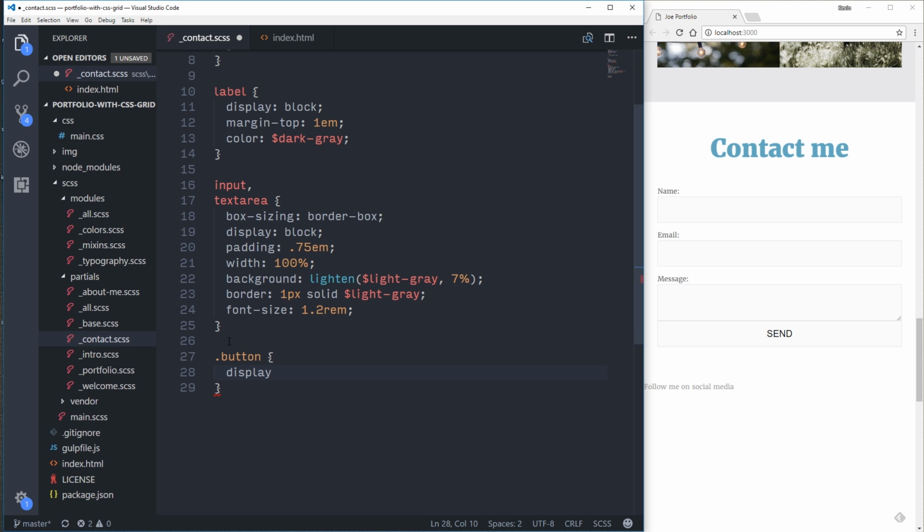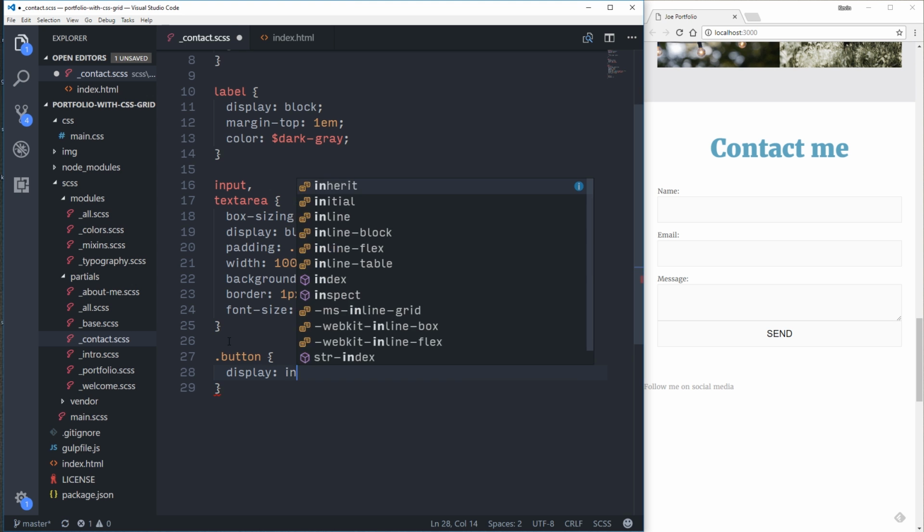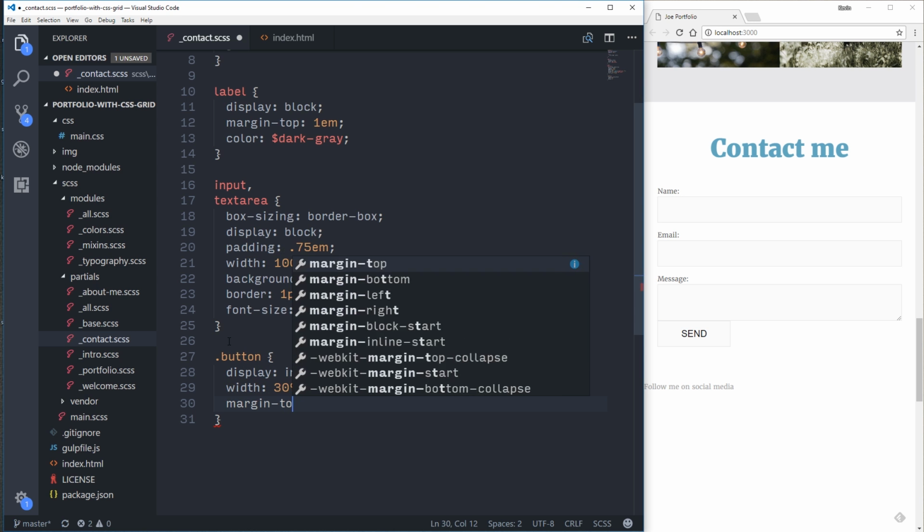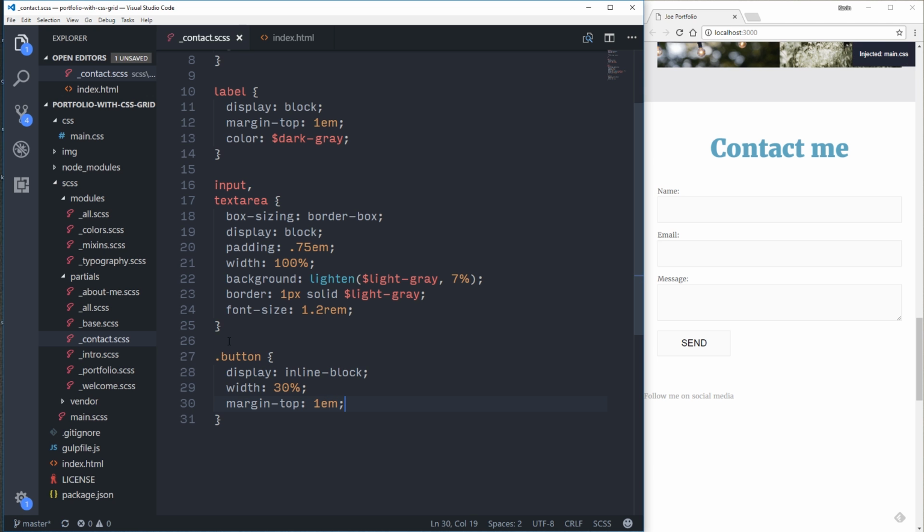Button: display block, or do I want an inline block on that? Inline block, width of like 30%, margin top 1em. Should this be block or inline block? I guess it doesn't matter actually.